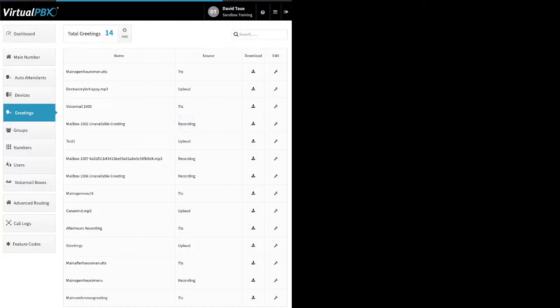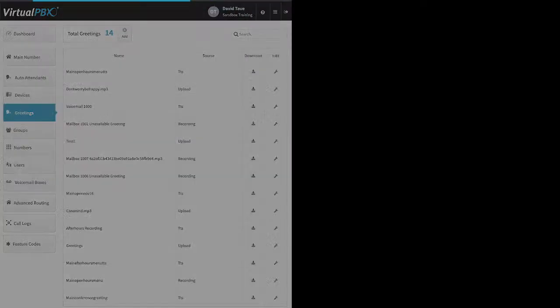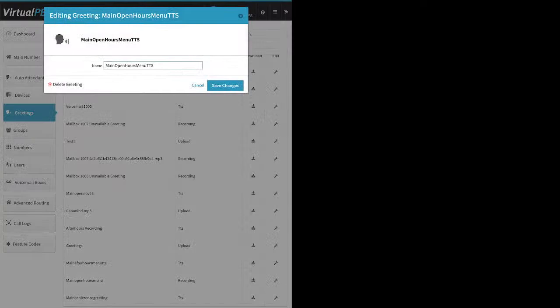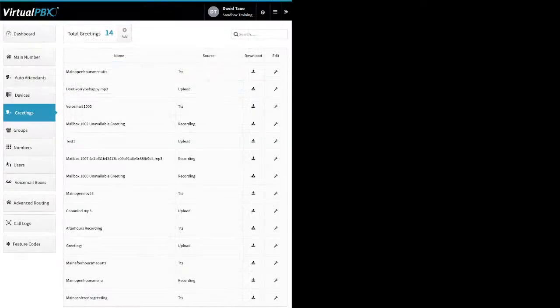And then you can click on the little wrench icon here, and you can change the name or delete the greeting. So for the main hours, open hours menu TTS, you definitely want to change these after you create them. At least say like main and the date, so that way you know what it is in case you need to revert back to it.